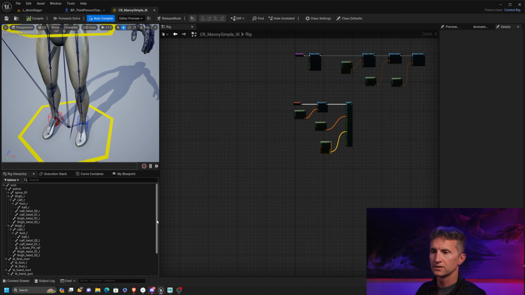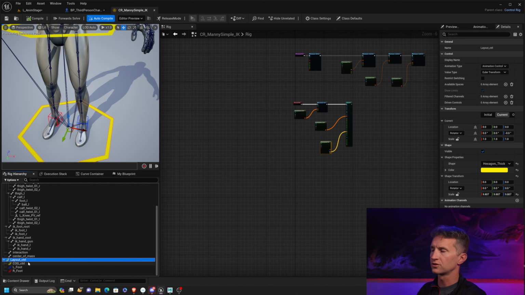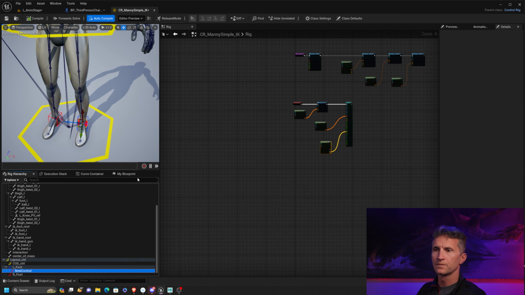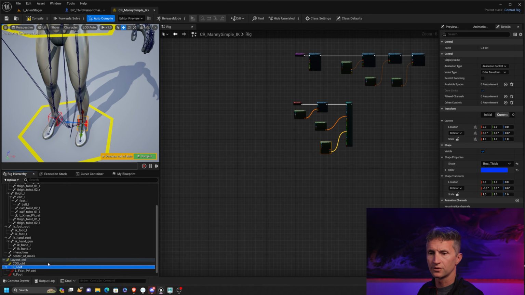Let's create a pull vector control. What I'm going to do initially is add a control. We're going to add this under the left foot. I'm going to create a new control and call this the left foot PV. Oh, and I actually meant to put control after all of these, by the way. Left foot, this should be the control.